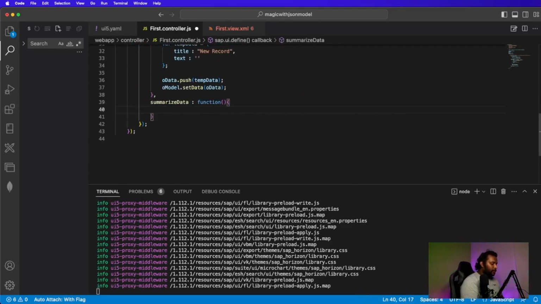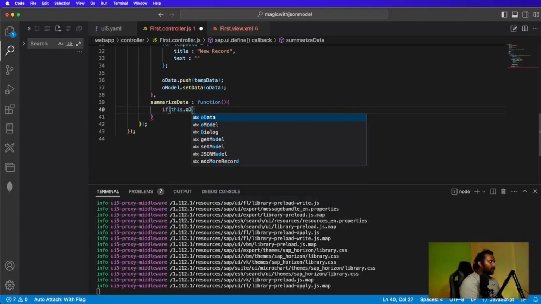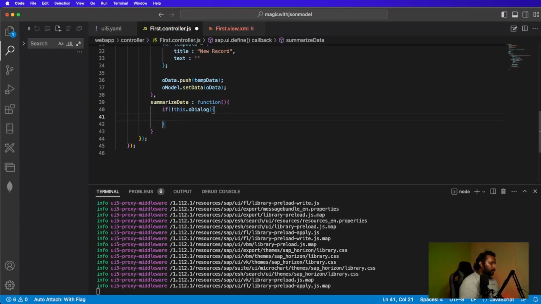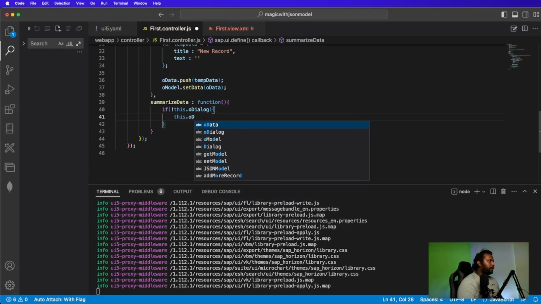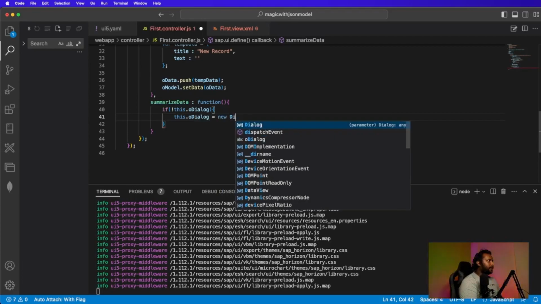So first thing, we have to create an instance of a dialog. So we'll just check whether oDialog is already created. Initially the dialog won't be there. So what we do is, if oDialog is not available, then we will create a new dialog. So this.oDialog equal to new Dialog.